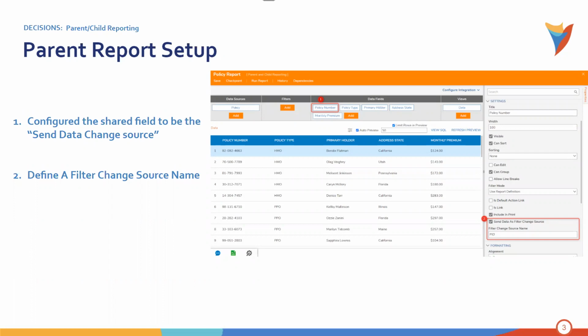How we do that is, on the screenshot here, you can see that we have the policy report, and the policy number is that unique identifier that represents a distinct policy. What we want to do is send that data. For example, this policy of 920924663, we want to send that as URL data in the dashboard. So we click on this data member, go all the way to the properties, select send data as filter change source, and then we give it a name, any name.